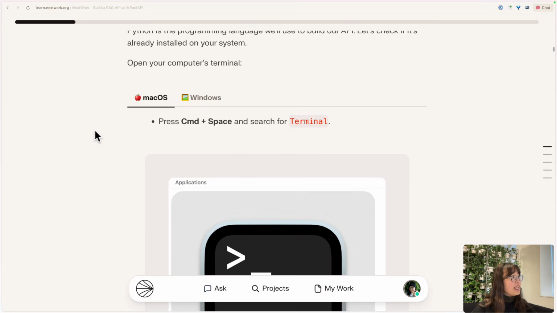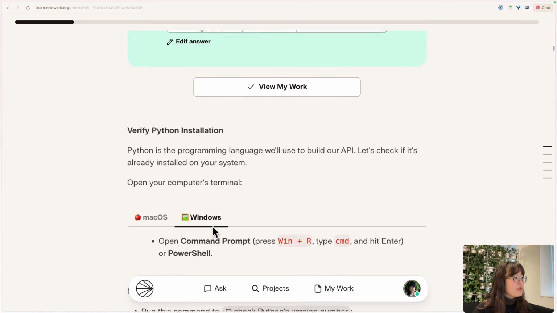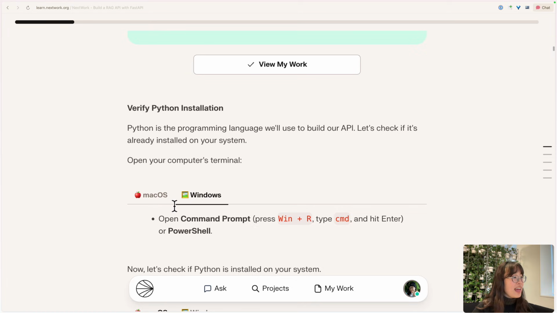So we're going to go ahead and just open our computer's terminal. I'm going to be following the instructions for Mac, but we definitely have all the instructions for Windows too. Feel free to use this. And if you have any feedback for the Windows instructions, please know that we are always working to improve them.